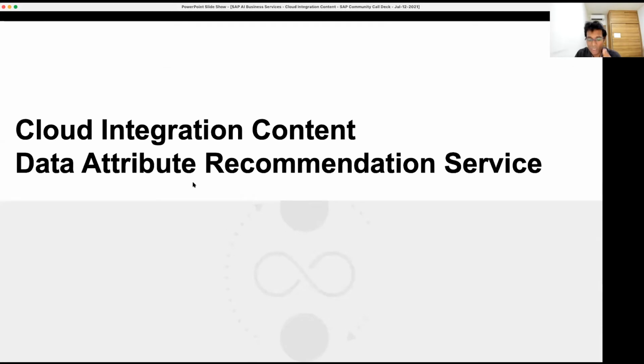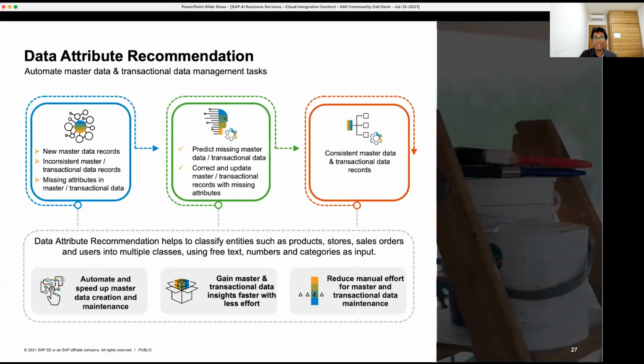So the third one we'd like to quickly touch upon is cloud integration for data attribute recommendation. The data attribute recommendation service is like a Swiss Army knife. It can do a lot of things. The fundamental purpose of it is to predict missing values, right? Let's say you have master data entries that come in from a system and you don't have certain entries in it. We can pass in like 5 or 6 fields and predict the remaining ones.